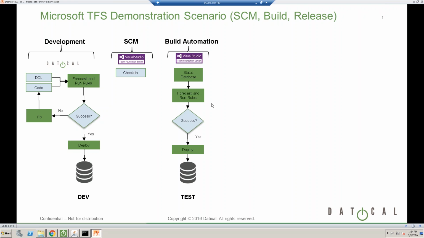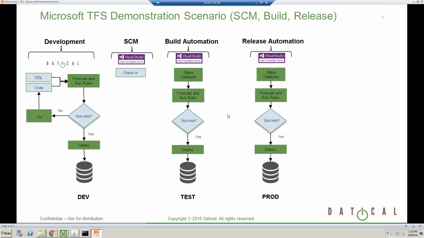Once I've successfully deployed to dev, then I'm going to check this new code change into source code management with TFS. After this, we'll then be using TFS to create a build job to, again, call out to Datical to status the database, run a forecast. If successful, we're going to actually deploy to our test environment as a part of the build automation. I then will publish these artifacts so they'll be available to tie in with TFS release, where again, I can call out to Datical to status the database, run a forecast, and ultimately deploy into my production environment.